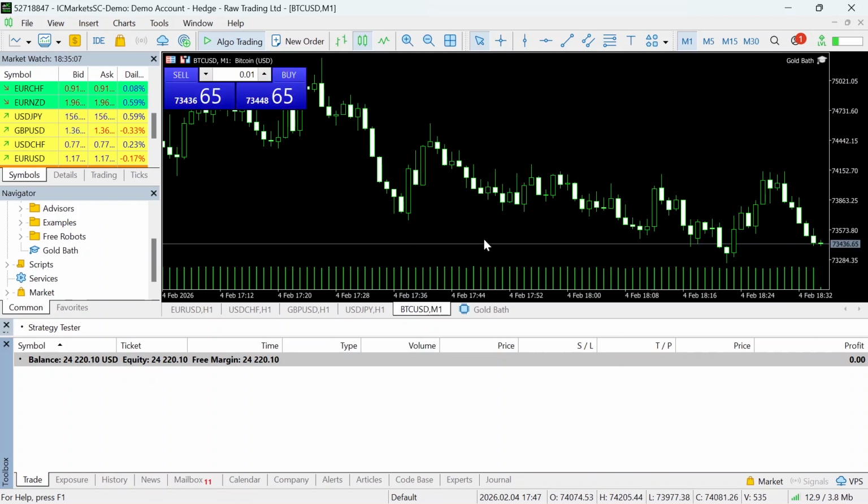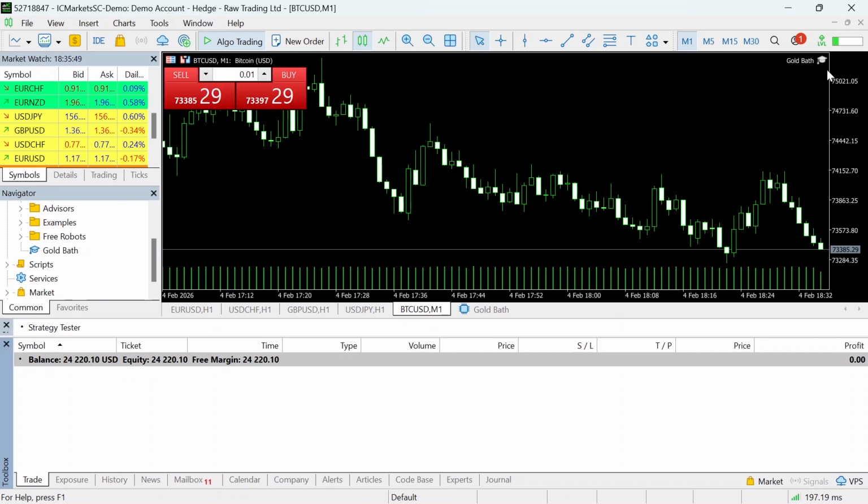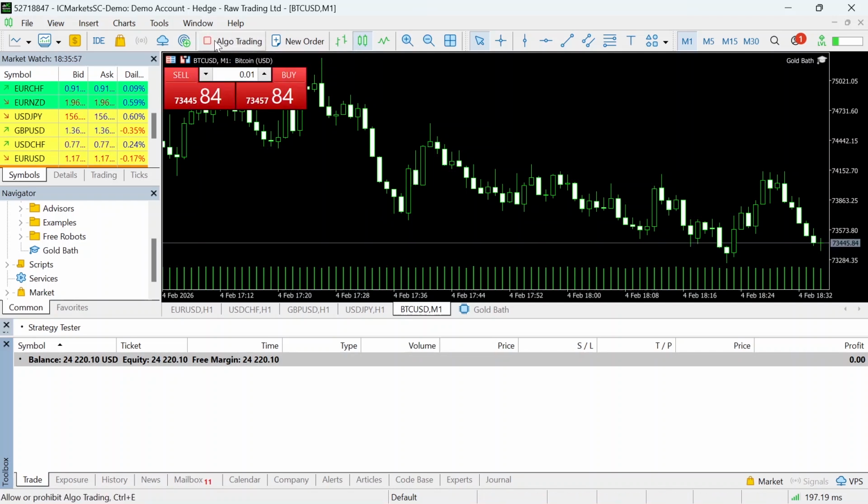First, you should make sure that this is blue on MetaTrader 5. If this is blue, you can skip to step 3. So step 1, you want to make sure AlgoTrading is turned on. You don't want to leave it like this. You want to have it turned on.